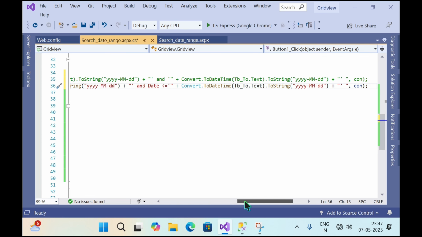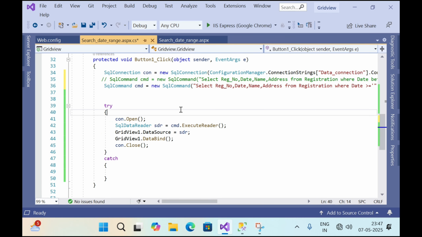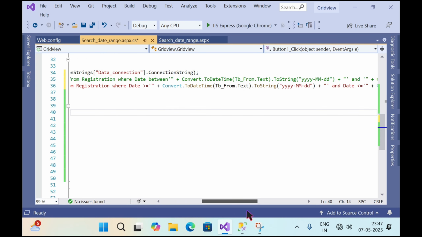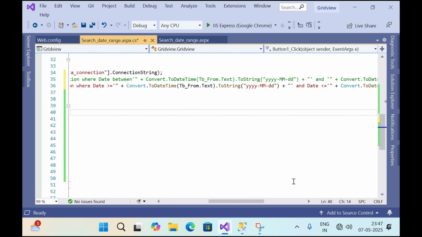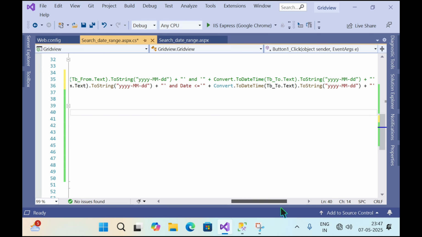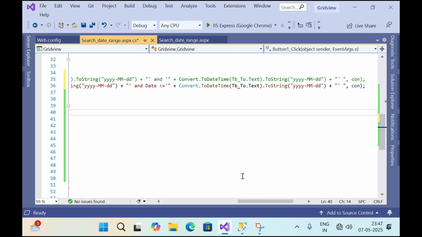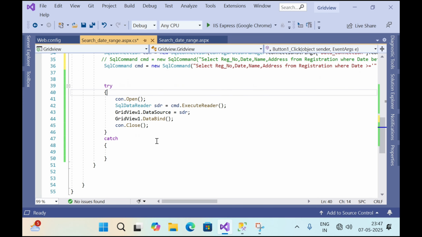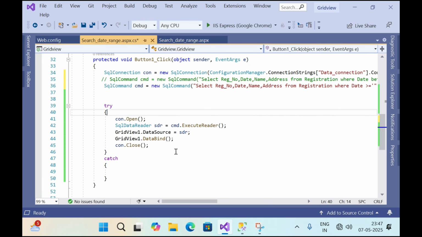I will display the code, first slide. Now you can view the second slide. Now the last slide. So these are the remaining code. You can copy it. Now let's run the project and see whether it works or not.